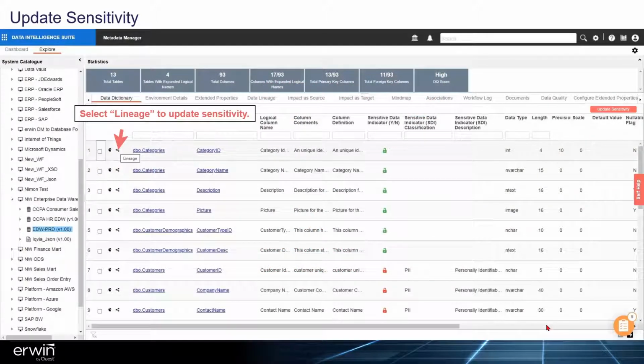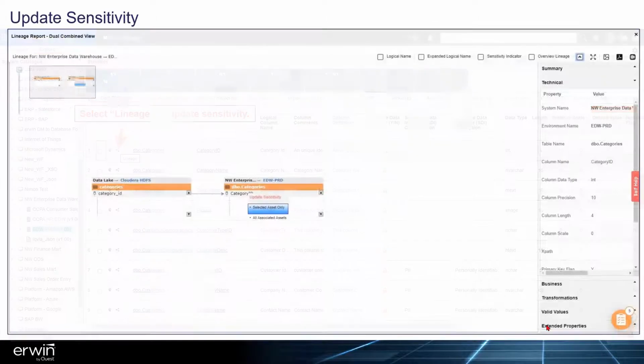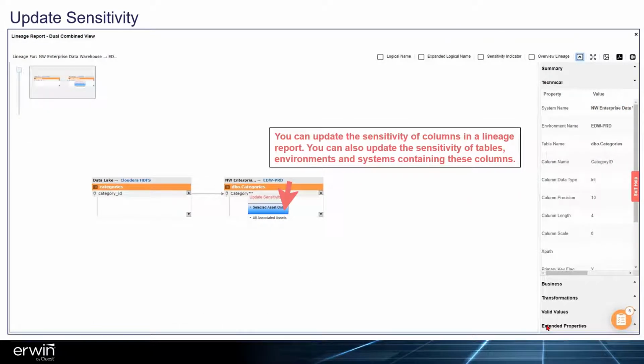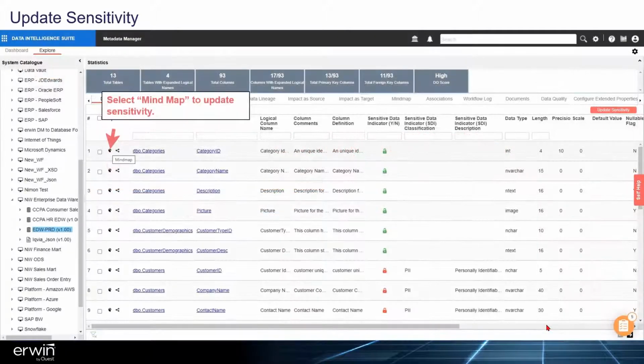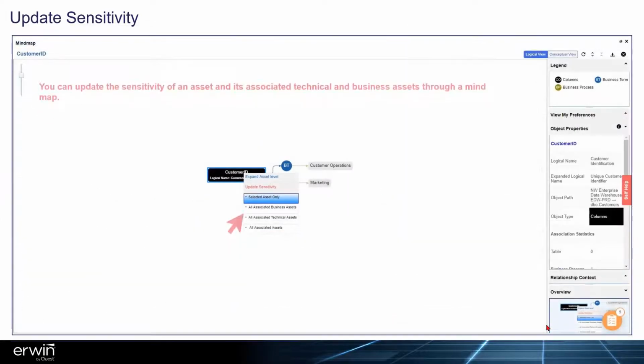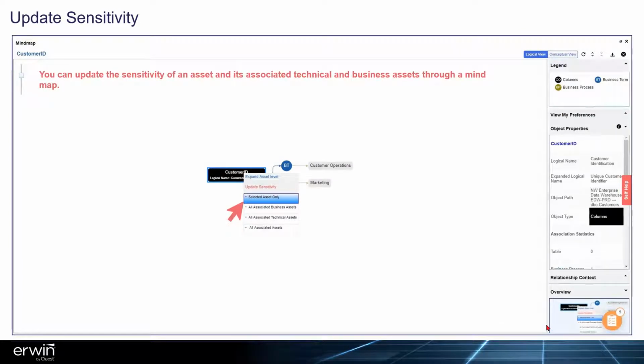Select Lineage to update sensitivity. You can update the sensitivity of columns in a lineage report. You can also update the sensitivity of tables, environments, and systems containing these columns. Select Mind Map to update sensitivity. You can update the sensitivity of an asset and its associated technical and business assets through the mind map.